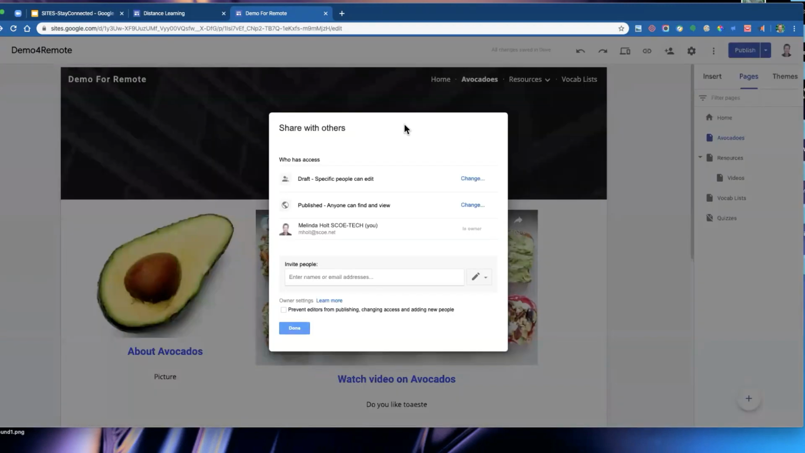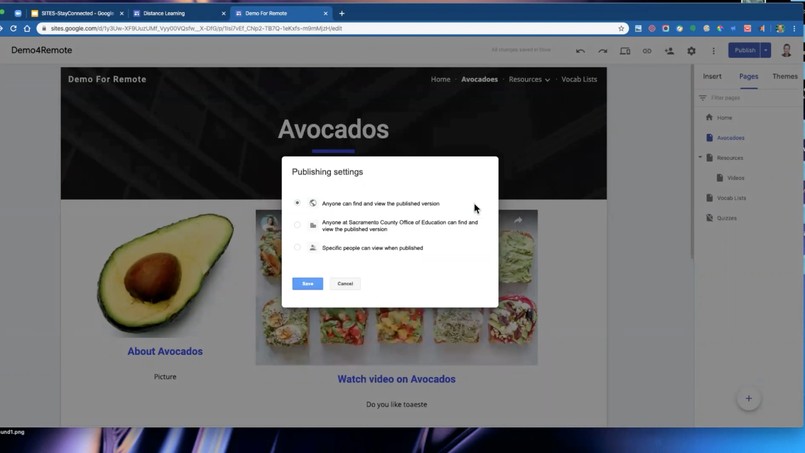Here we go. So I went to the share button, the little avatar with the plus sign. Okay. And I'm going to go to published. Anyone can find and view. Remember, I opened it up to the world. I'm going to hit the word change. And right here, specific people can view when published. And that means I have to add them on the share. So if they don't have an email address, I can't do that. There are other ways to preclude people from seeing things. So let me show you that.